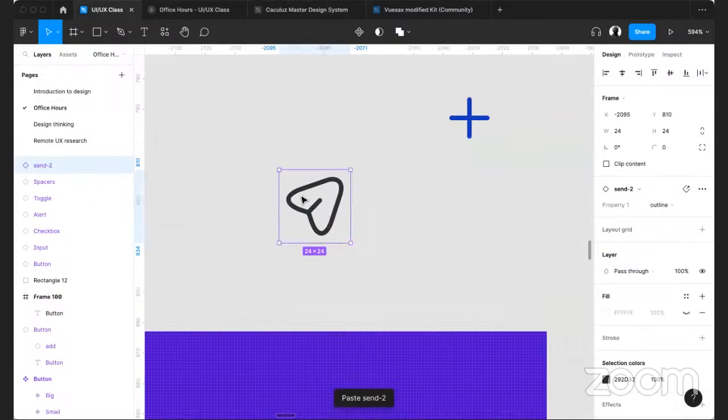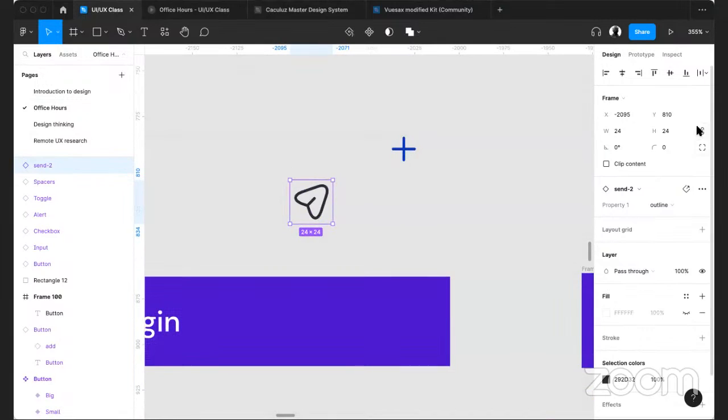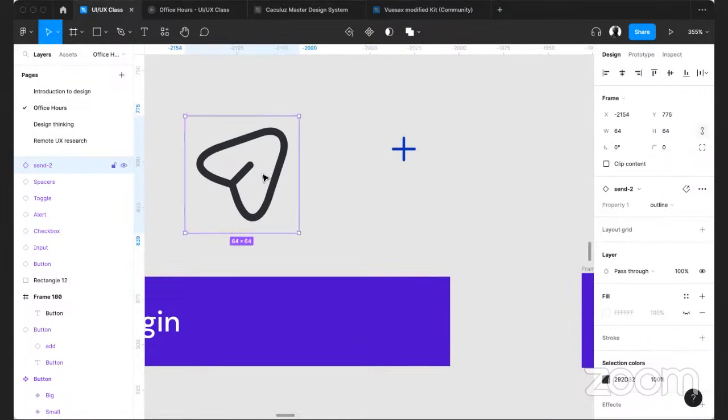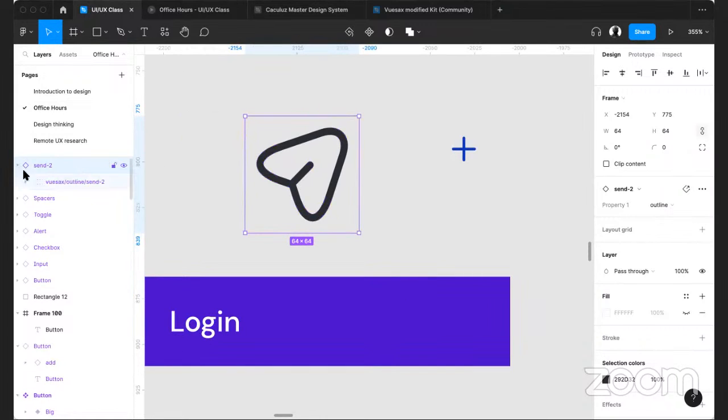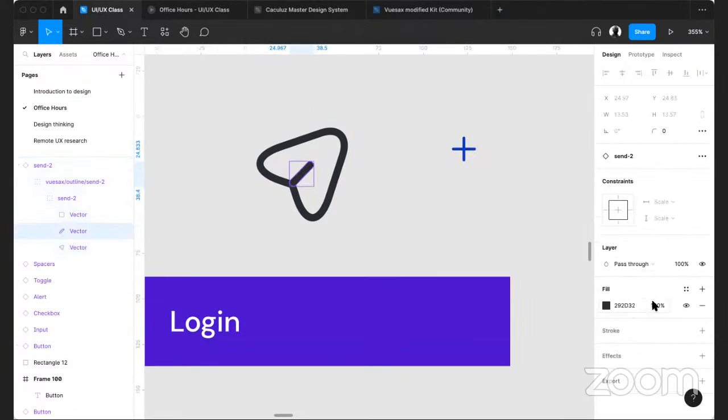So let's say this icon is too thin, right? Let's say we need the icon at a size of 64, right? So you can see, okay, this one still looks okay. So let's just assume it's too thin. So you just have to keep opening up a component like this, so that you can edit the component.